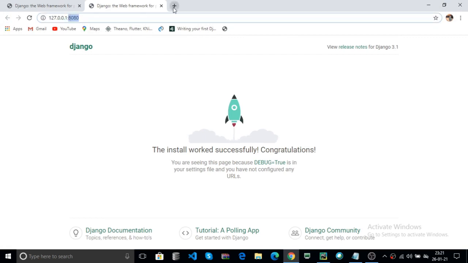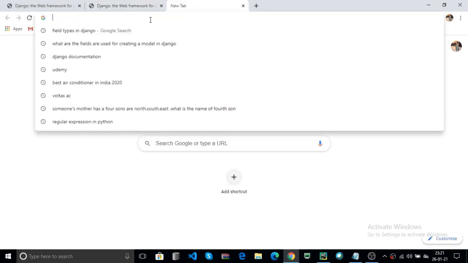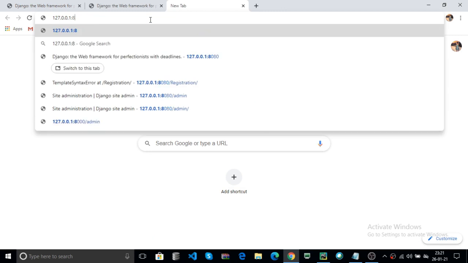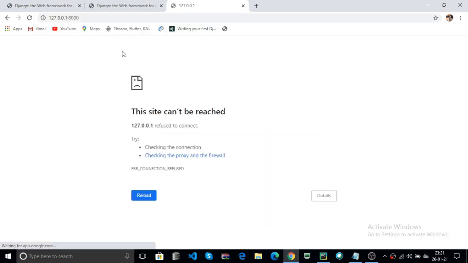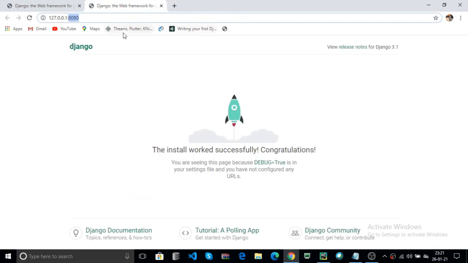Here you can use 8000. What happens? For example, 127.0.0.1:8000. Click on run. Here, this site cannot be reached because the Django server is running on port 8080.